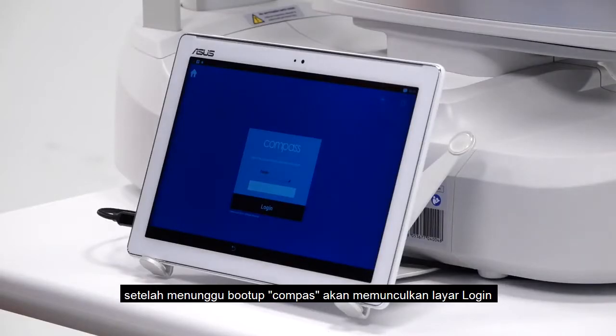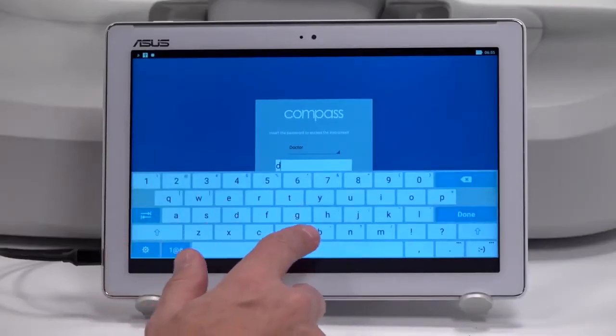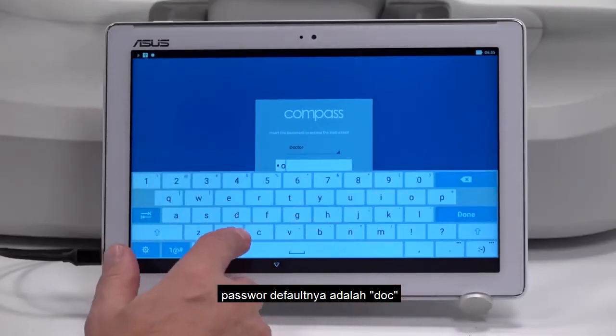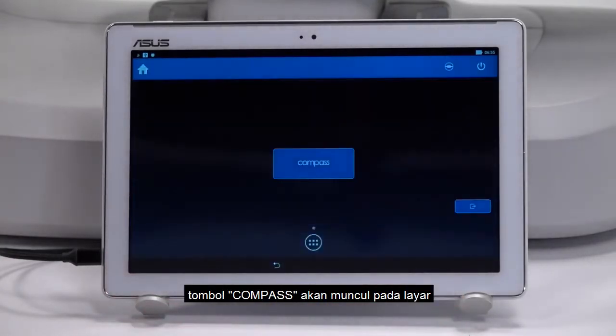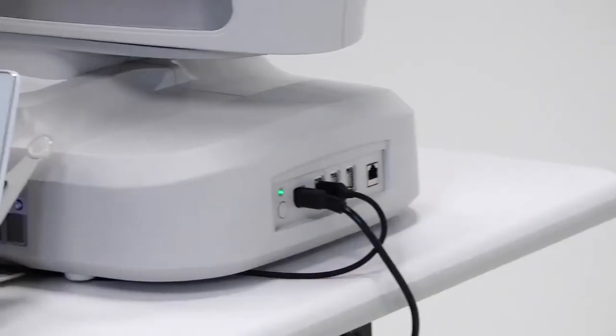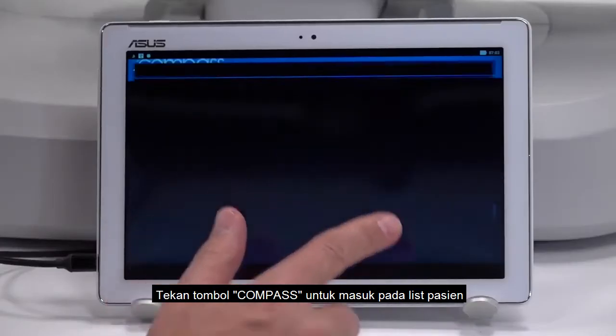Upon initial boot up, the compass tablet will display the login screen. The default password is DOC, D-O-C. Once entered, the compass button will appear on the tablet. Press the compass button to enter the patient list.